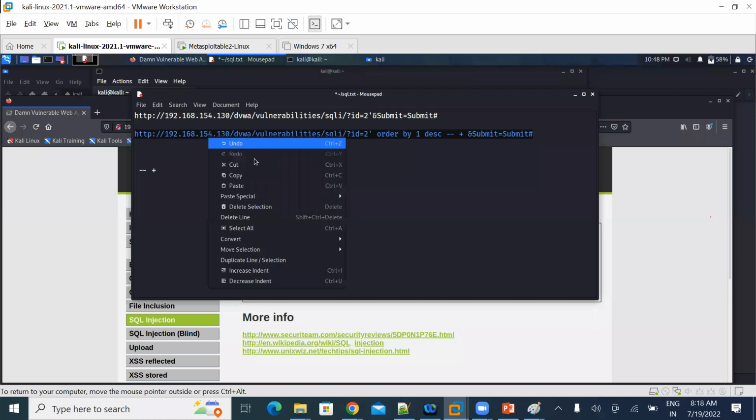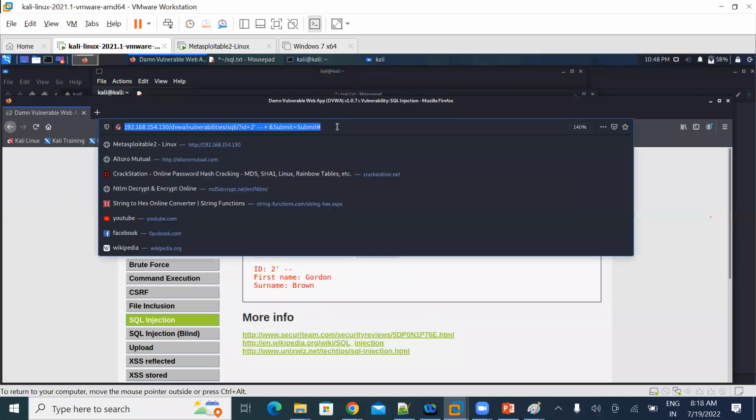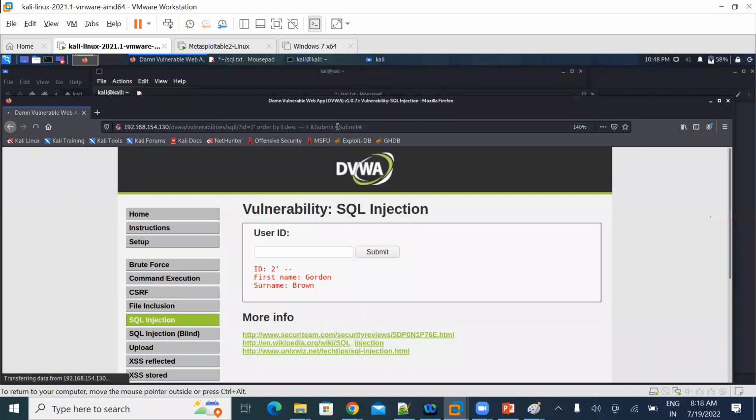What is the column number 1? ID. If you want to sort with column number 2, what is the change you are going to perform in this? If I want to sort the list with column number 2, what is the change you are going to do? First, let me run this. Copy, paste over the screen, enter. Yes, we are able to get the output.